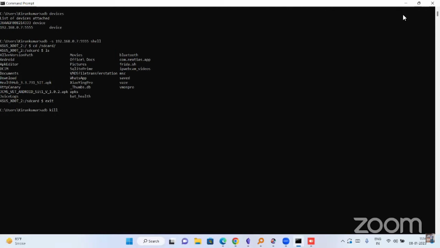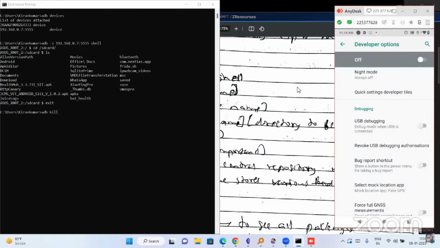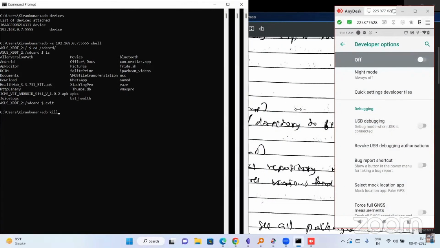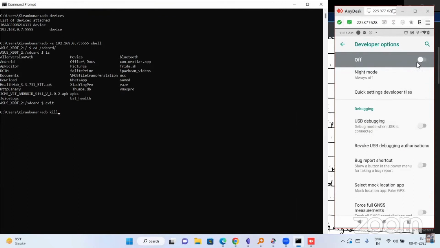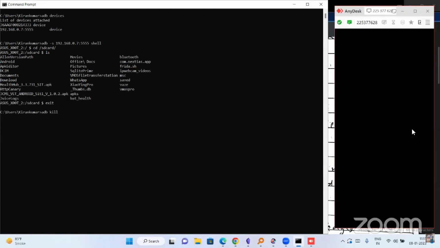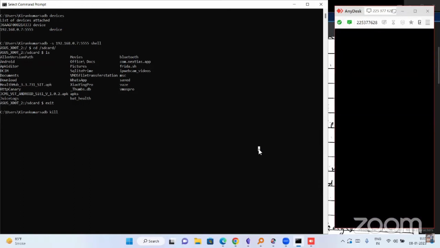Let me just show you. If you disable this developer options, you might be seeing the USB is disabled and the developer option is also disabled. Along with this, I have also locked my phone. Everything is changed. You are able to see, right? And see, my phone is locked and the developer option is disabled. USB debugging is also disabled.